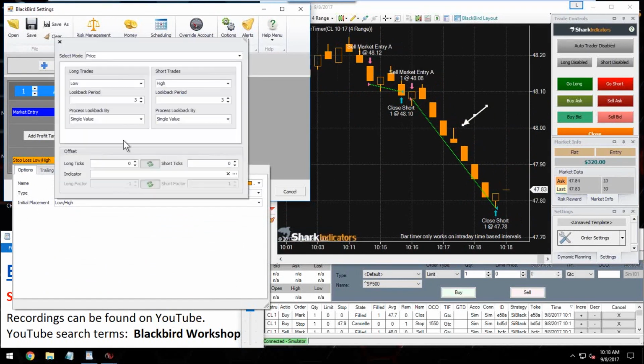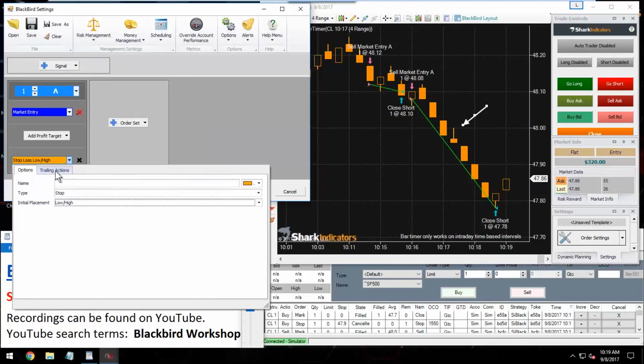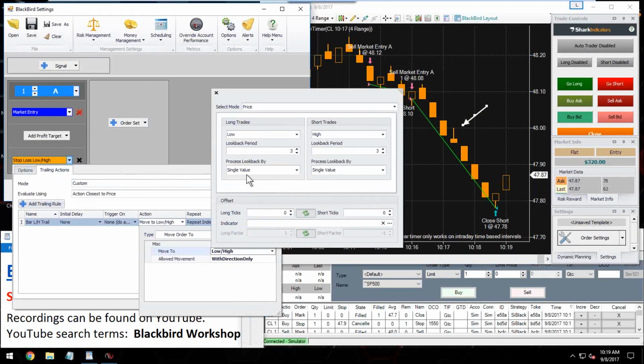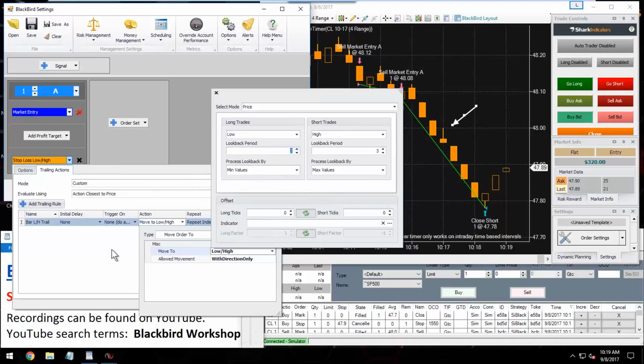So for the initial placement, I'll now set this to the minimum value. So now the stop loss is going to be placed at the lowest low of the last 3 bars, or the minimum low of the last 3 bars. So that's our initial placement. And then for the trailing rules, we'll make that same adjustment. We'll set the process look back again to minimum for the trailing rule there. So now it's going to trail the lowest low of the last 3 bars.